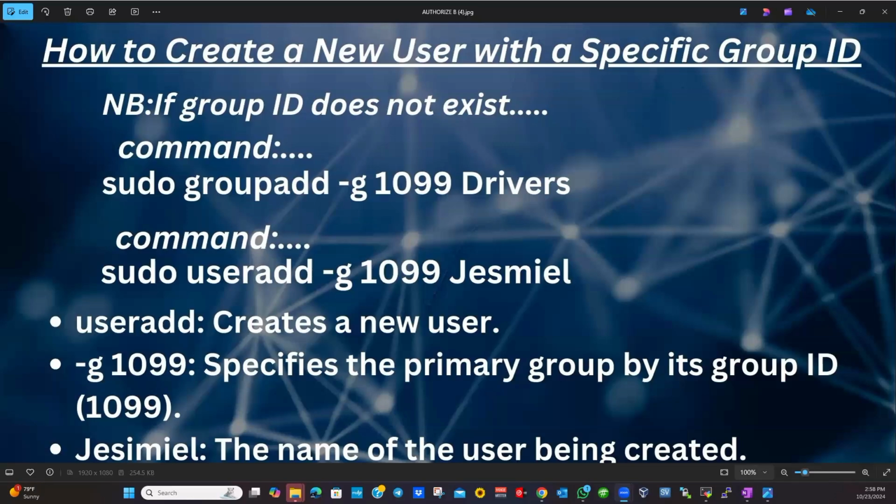Okay. So now what do we have to do? Because the group ID does not exist, we first have to add the group ID. Adding the group ID simply means we have to create or add a new group, which of course will come with a group ID, to the system before we can assign the new user. So today, the new user is going to be Justimel, okay?